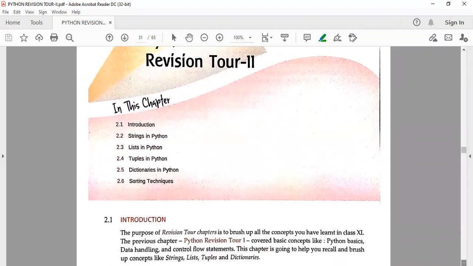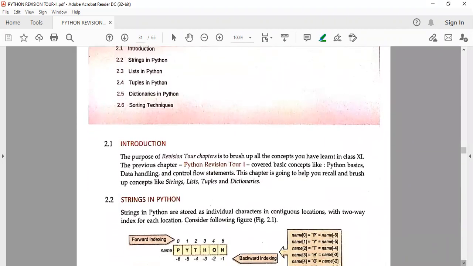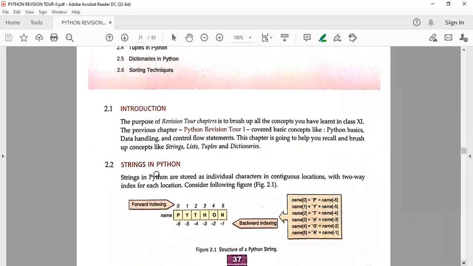So the very first topic here is strings. So the first question is, what do you mean by strings in Python? Strings are stored as individual characters in a contiguous location. The very first thing is, a string is a collection of characters. If I am saying Python, P is a character, Y is a character, and so on. It means when all the characters are combined together, it makes a string.